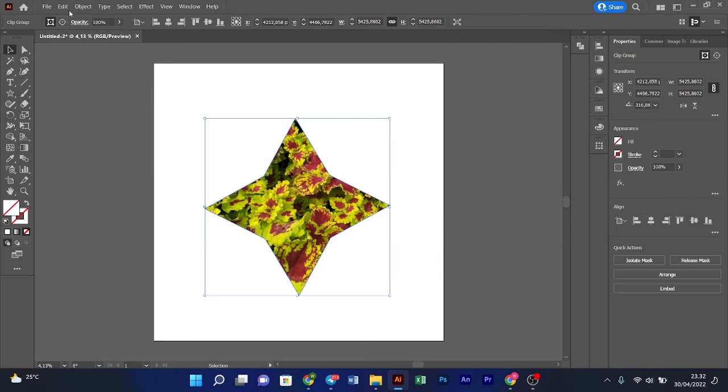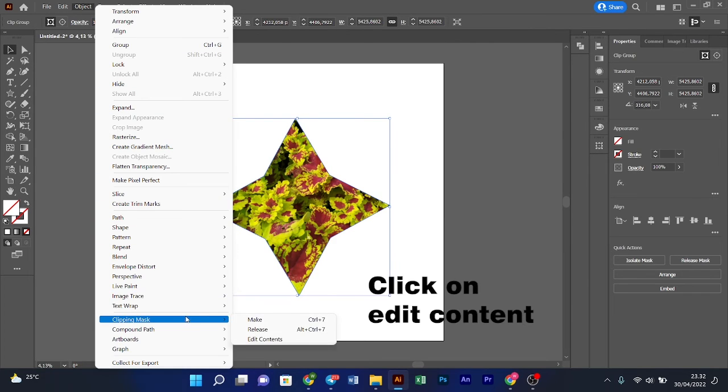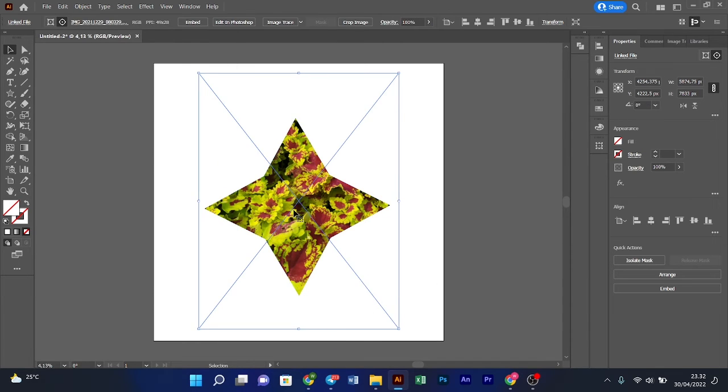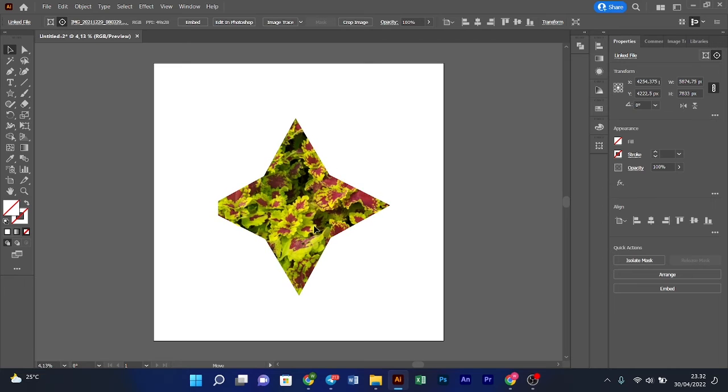If you want to change the content of the image, click on Object and find Clipping Mask. Then click on Edit Content. You can adjust the image on your shape by then.